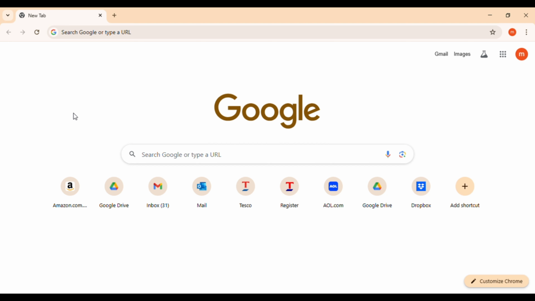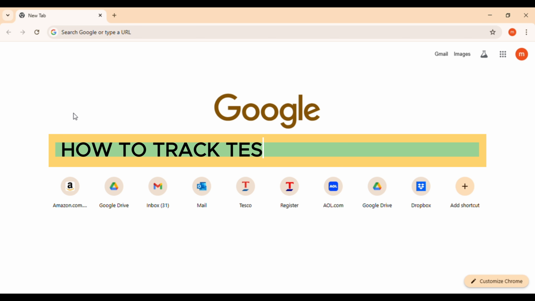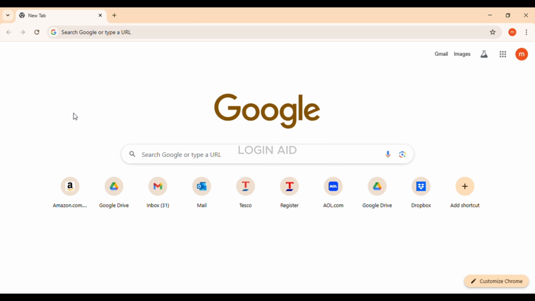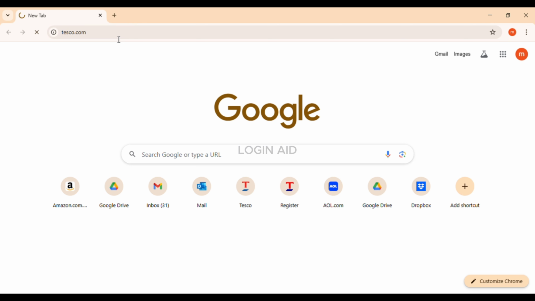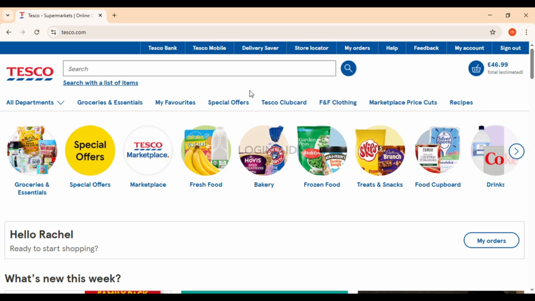In this guide video, I will show you how to track Tesco grocery order. So first of all, what you have to do is launch any browser of your choice. You can see over here, I've opened Google Chrome. Now click on the search bar and type in tesco.com, press enter. Now you can see over here you'll be led to the official website of Tesco.